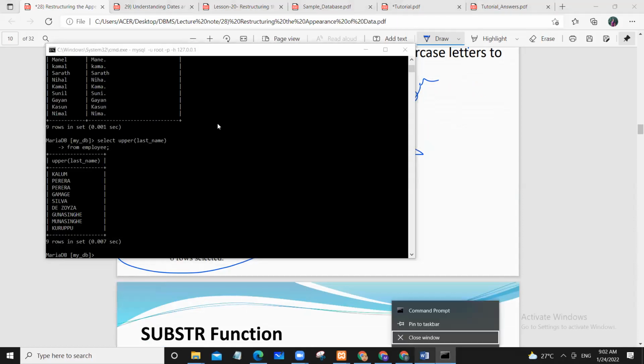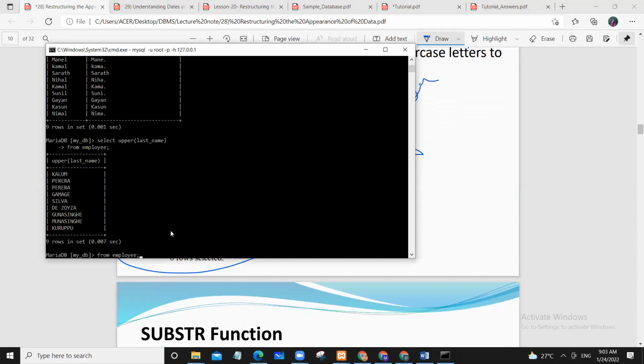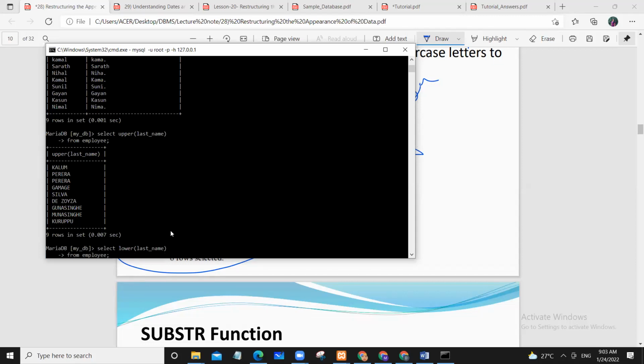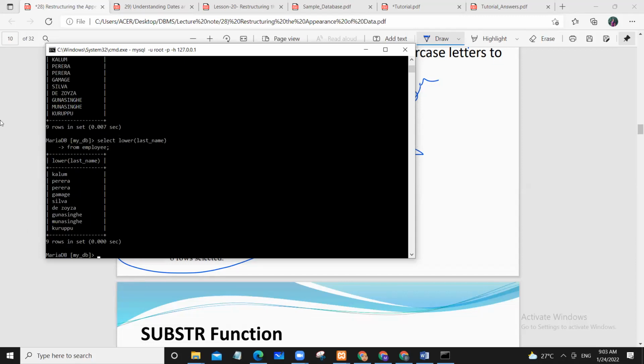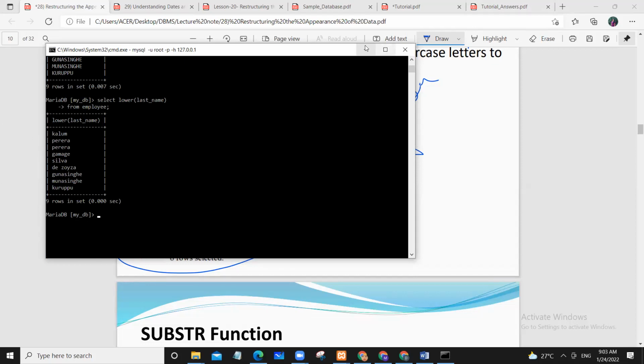I'm going to code this one also. You can see select lower from employee table. So all the letters are in simple letters.